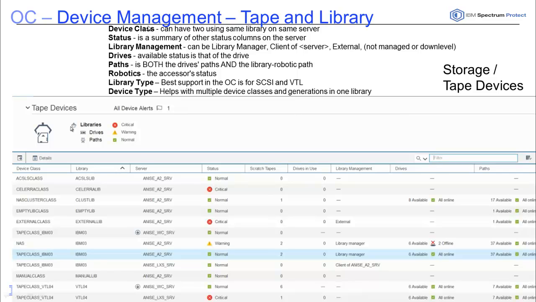First of all, we have the device class, and we are able to show 2 device classes using the same library on the same server. So for instance, right here we have tape class IBM 03 and NAS, both utilizing the same library on the same server. We do give you a status, which is a summary of the other status columns on the server. We have a library management, which will show if it's a library manager, a library client, if it's an external device, or if there's a dash, that means it's not managed or down level. We showed the drives and we showed the available status of that drive.